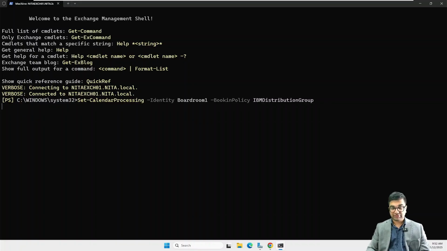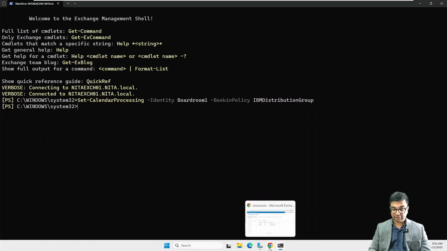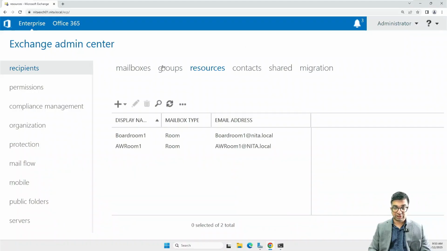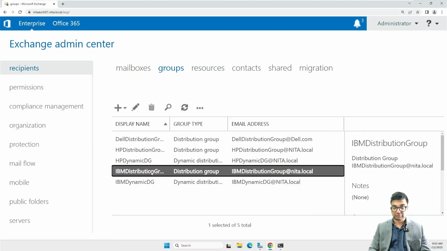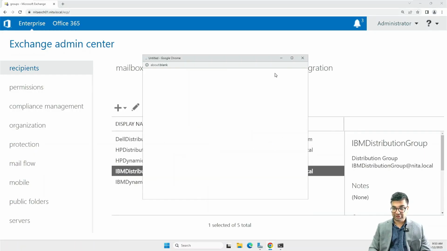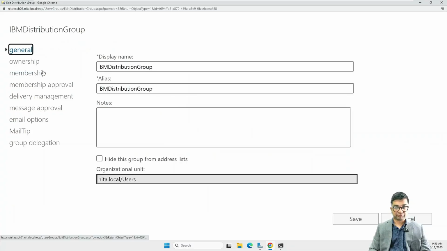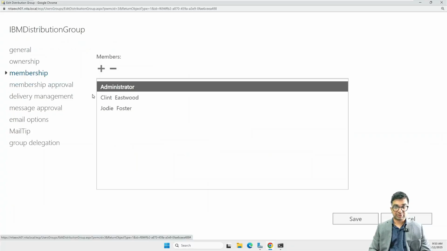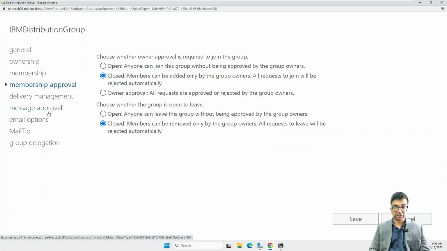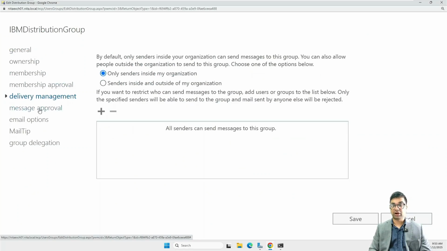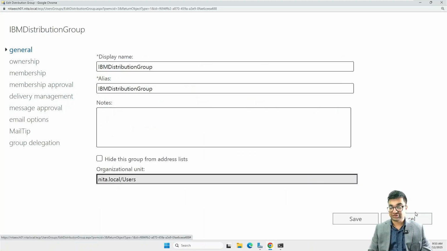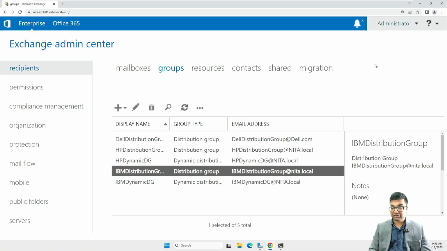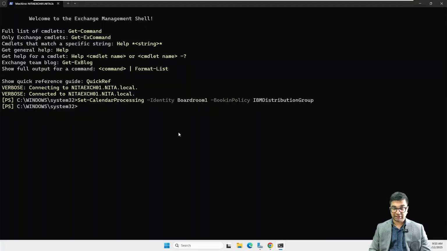We created these distribution groups earlier in a few labs, where the idea was that we could have certain conditions here and they would work. So this one was our IBM distribution group. The membership and membership approval and everything would be all here. The message approval, delivery management, all of these things were here. So we just use this. So that is one.